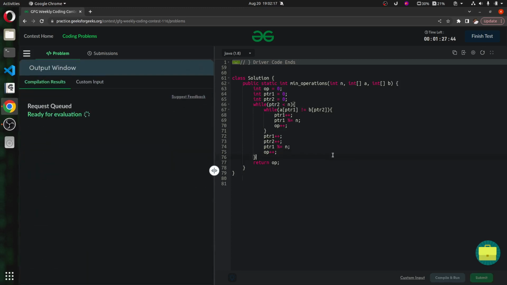Let's see if this works. Okay, so we are returning 6 and the answer is 5. Okay, so one operation, then 2, and then okay.